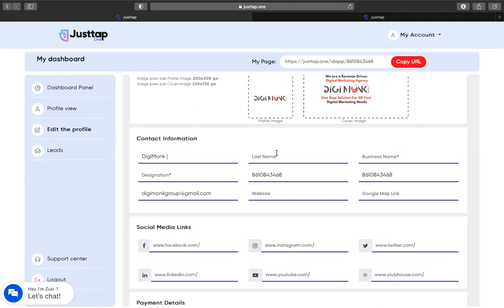So Digimonk Agency is the first name and last name, and business name is also going to be the same. Since I am creating this for my company, I'm doing this designation. It's going to be founder and CEO. I already have my numbers over here.